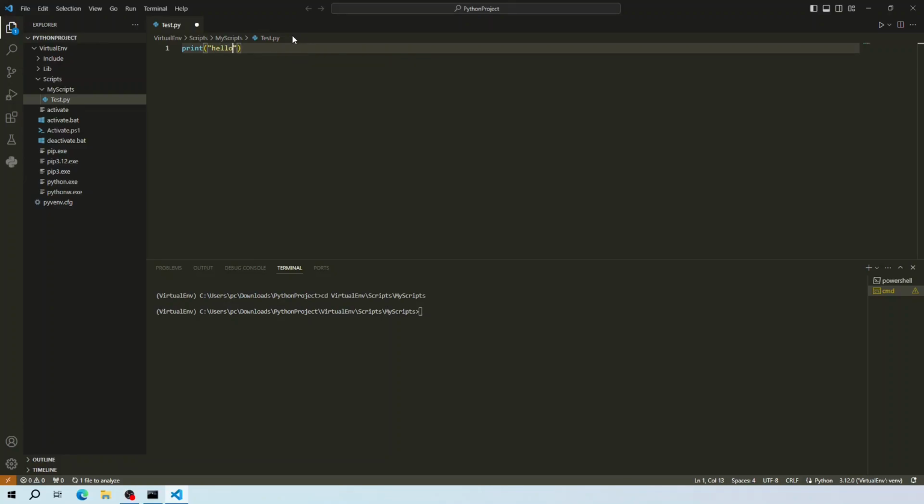This is how you can create a new virtual environment inside the Visual Studio Code editor.